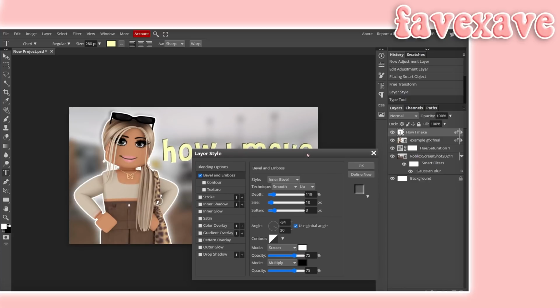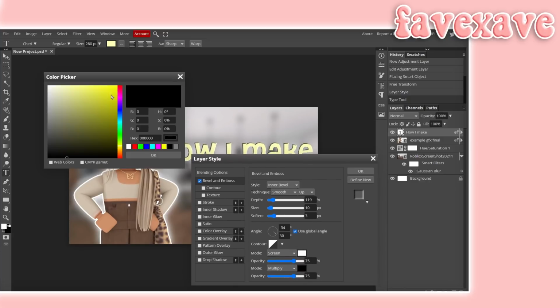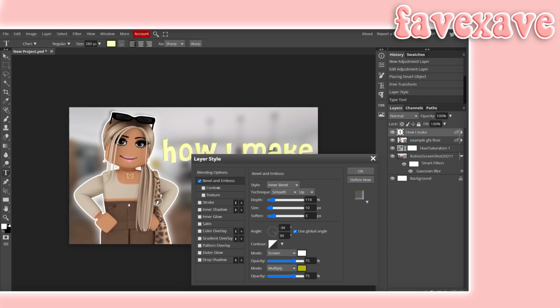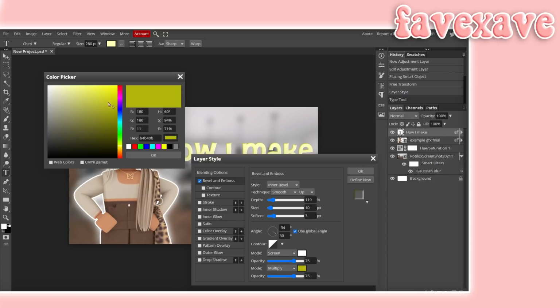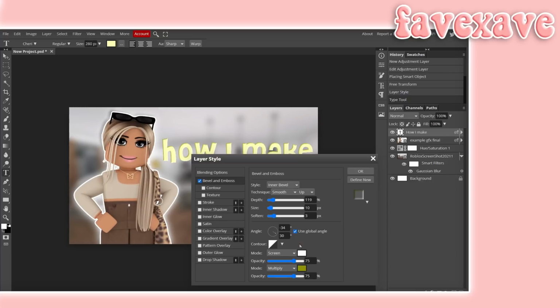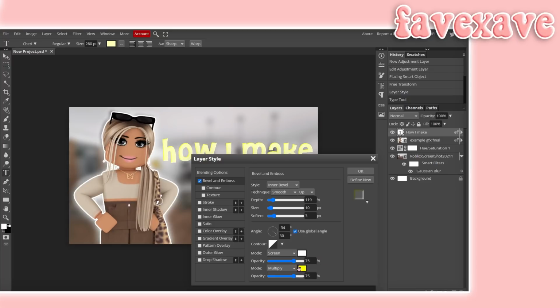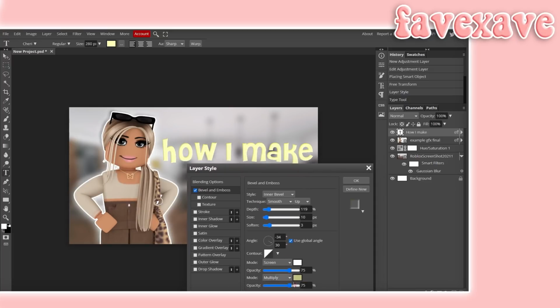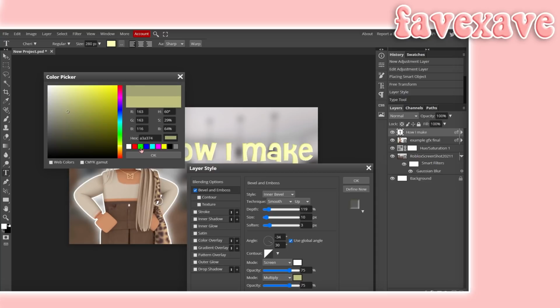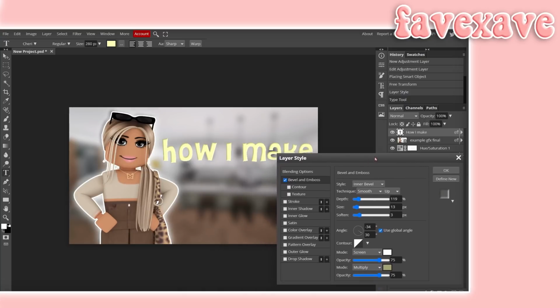I also don't want the color to be black. I want it to be a darker yellow, or you can make it a brighter yellow like that. So yeah, you're just gonna find that. It's better to do something darker though. Yes, like that, something like that. Maybe make it a little bit darker. There we go, I like that.